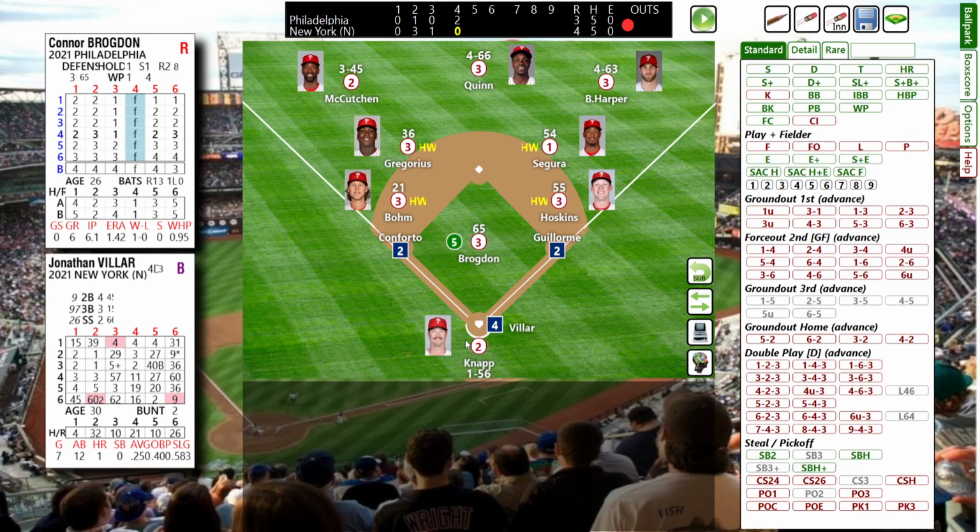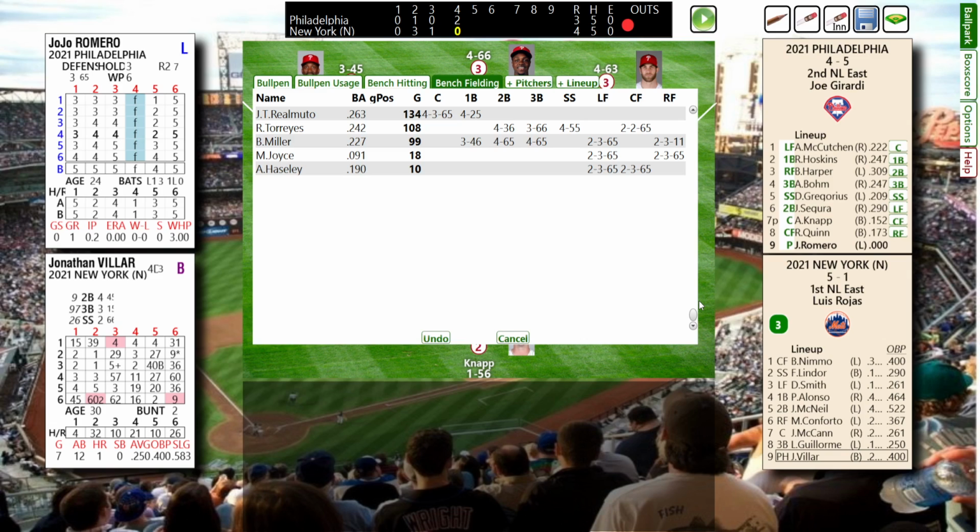Now we should make a double switch, so let me undo the sub. Okay. So it's Romero versus Villar, and what I'm going to do here is hit the double arrows. The double arrows are going to allow me to make a substitution, a double switch. This is probably one of the trickier parts that you're going to have to learn when you start playing this. I had an issue with this last time. All right, so VR comes in.